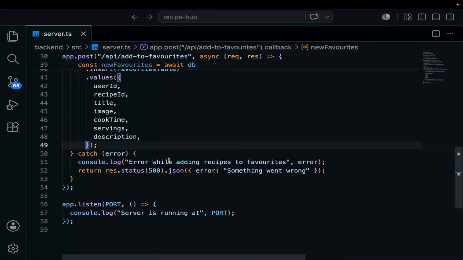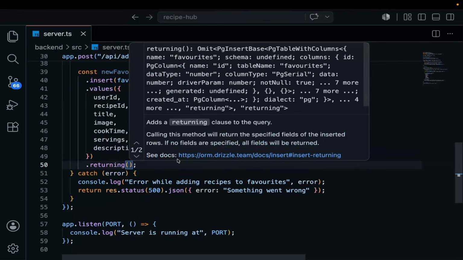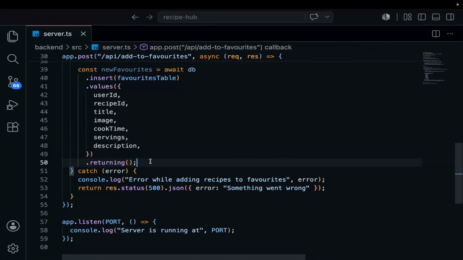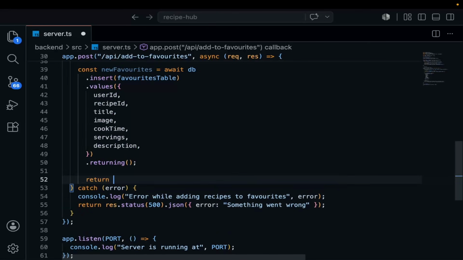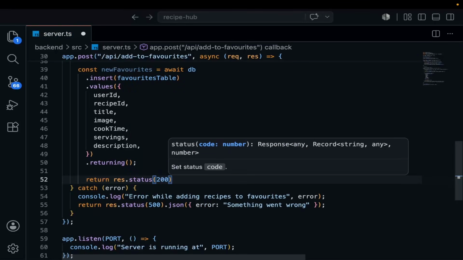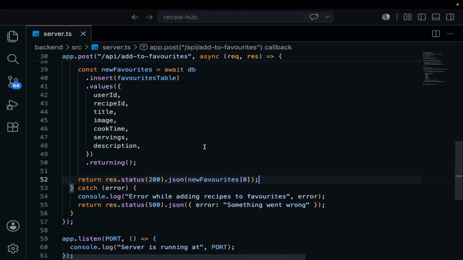Yeah, like this. And then I will say dot returning, so that after inserting all of these values, it will return the inserted value, so that we can return a new response dot status. Response dot status code will be 200, and dot json, and I will return this new favorite of 0. So this new favorites of 0 will have the added recipe.